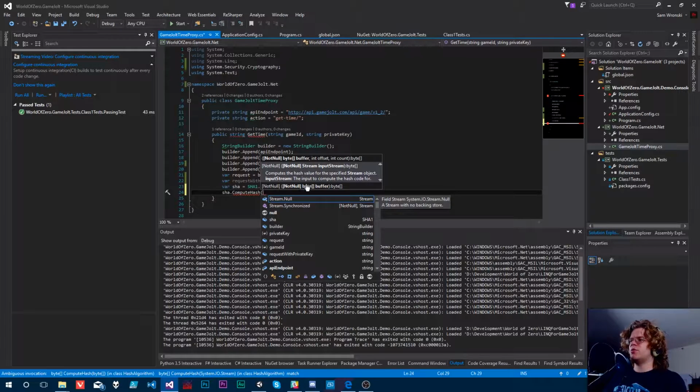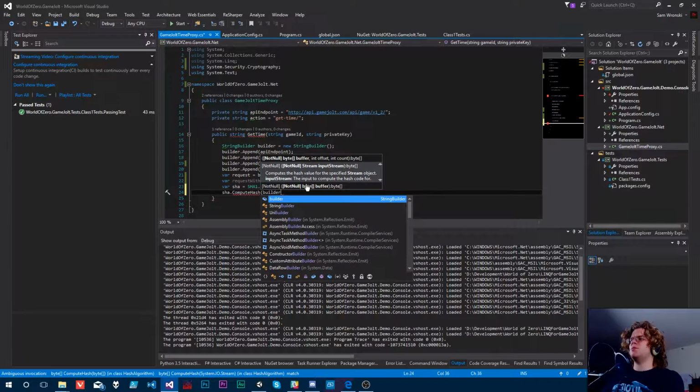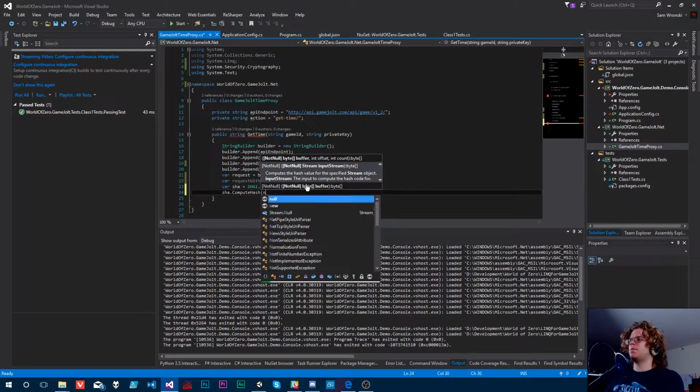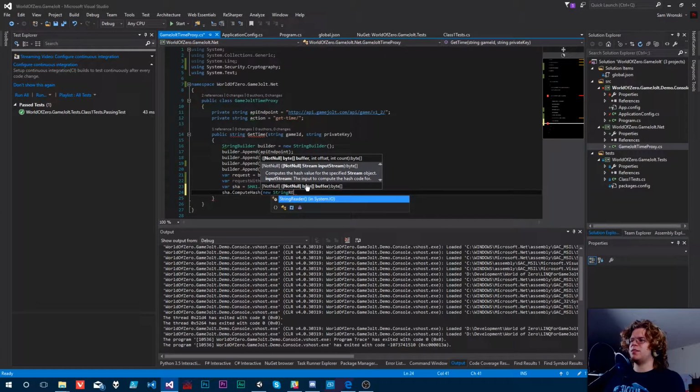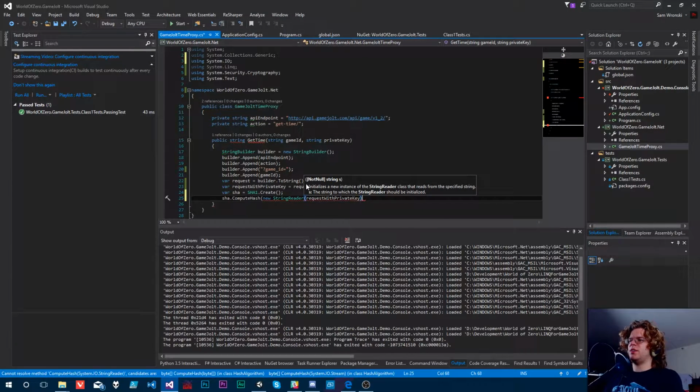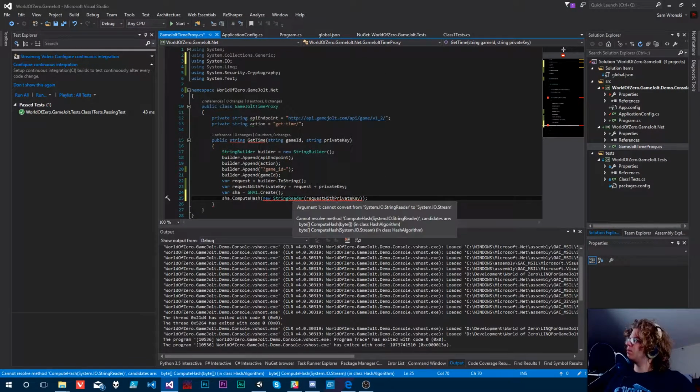We can give it a stream, which I believe we can actually just use the builder. No? Okay. We can use a string reader though. So we can pass in a string reader with our request with private key. Or not.